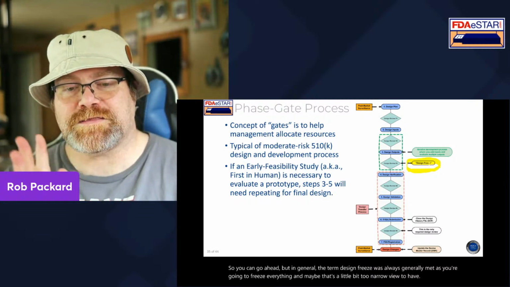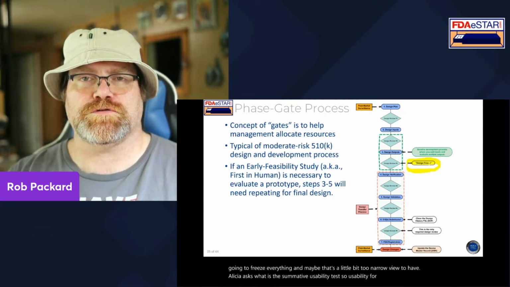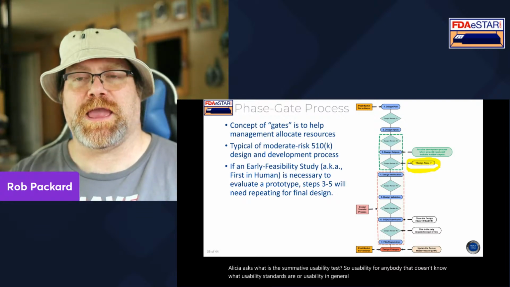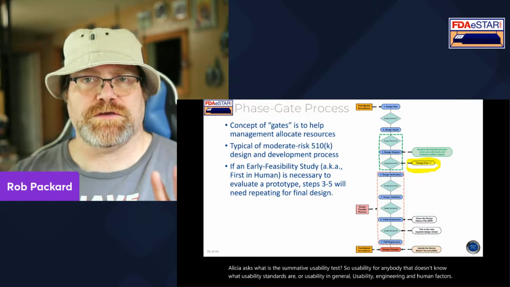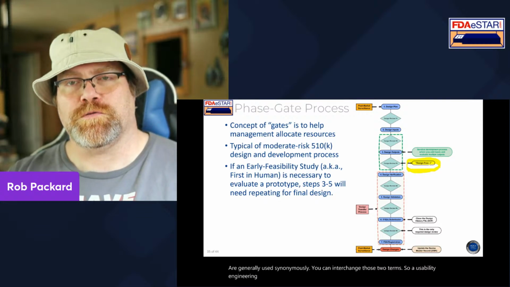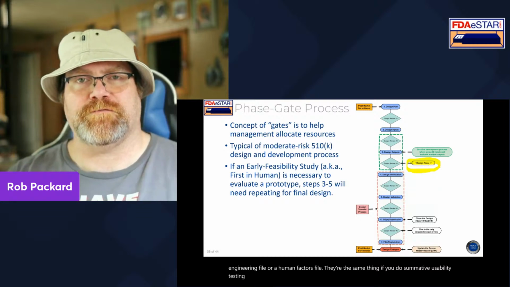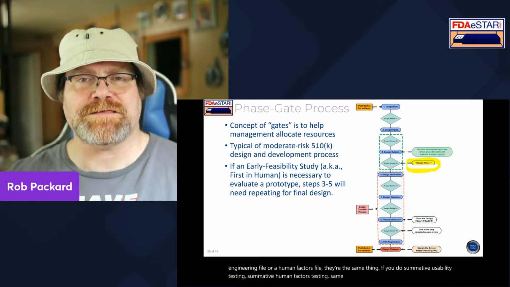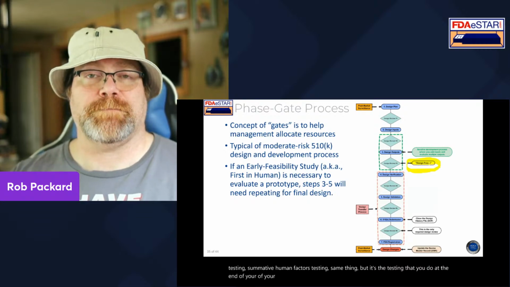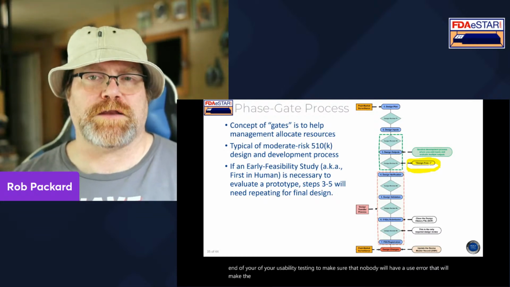Alicia asks, what is the summative usability test? So for anybody that doesn't know what usability standards are, usability engineering and human factors are generally used synonymously. You can interchange those two terms. So a usability engineering file or a human factors file, they're the same thing. Summative usability testing, summative human factors testing, same thing, but it's the testing that you do at the end of your usability testing to make sure that nobody will have a use error that will make the product not work right or hurt somebody.